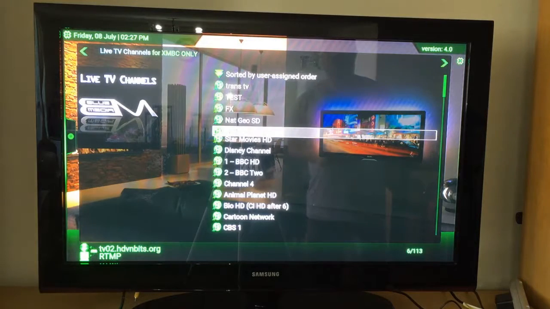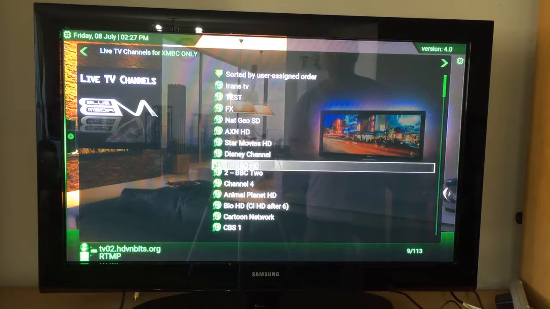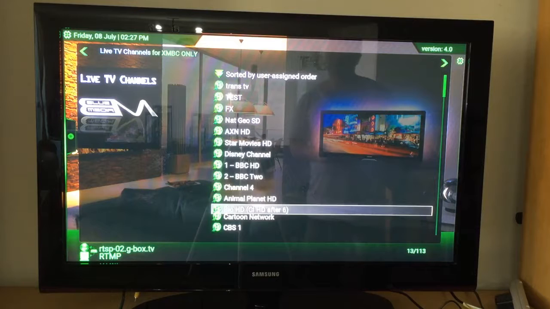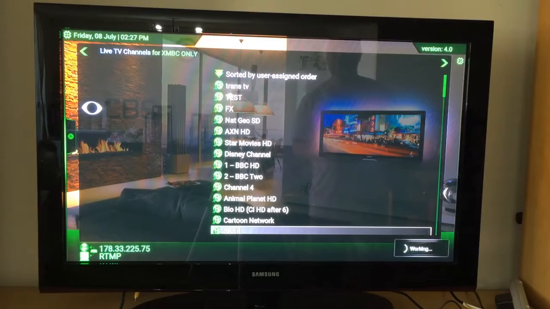Alright, so when you click it, it should say loading. If it doesn't say loading, it means it's dead. So just play around with it so you can see which ones work, which ones don't.